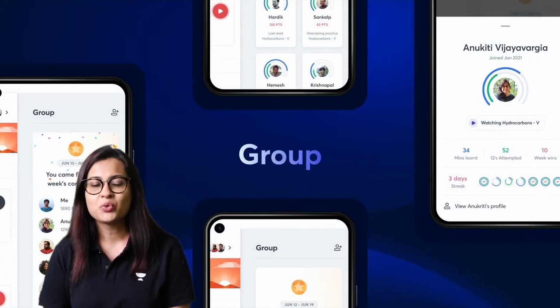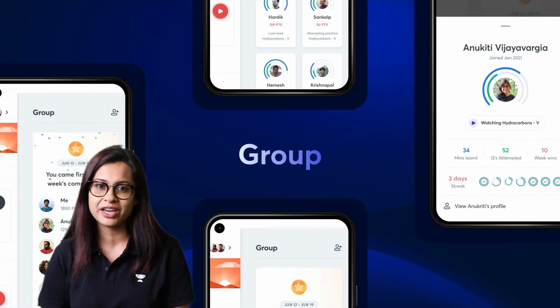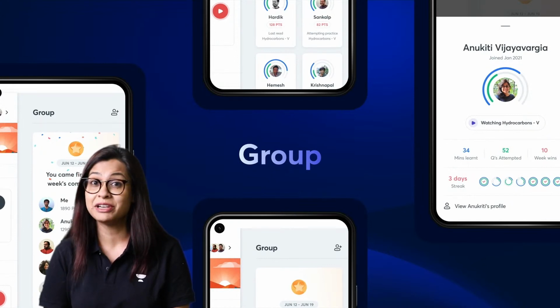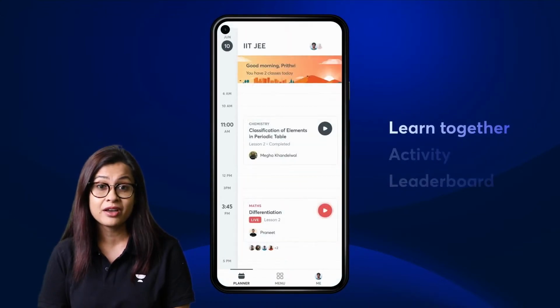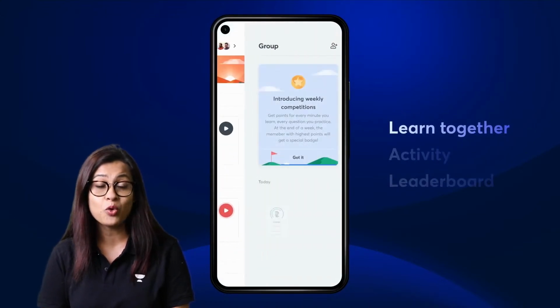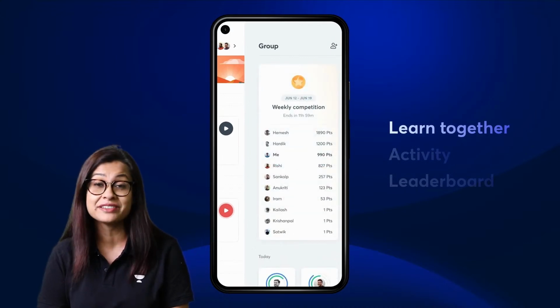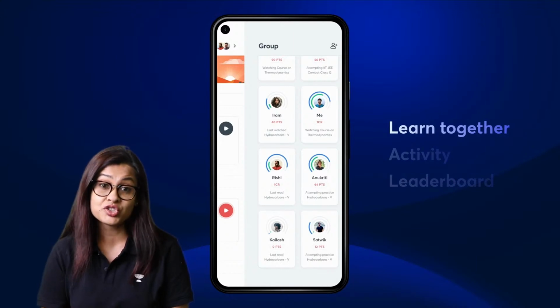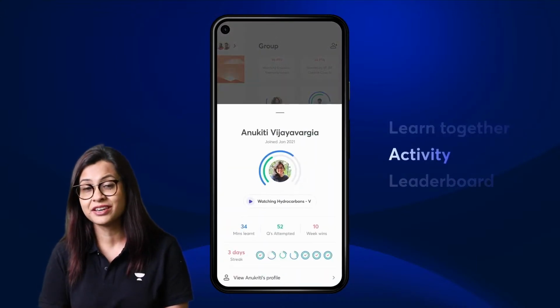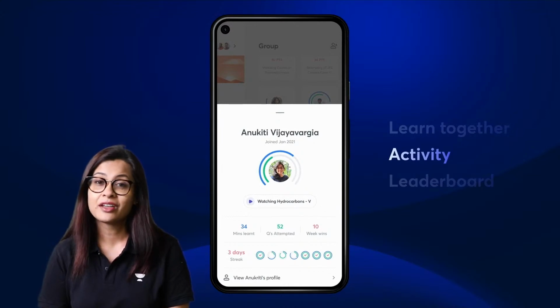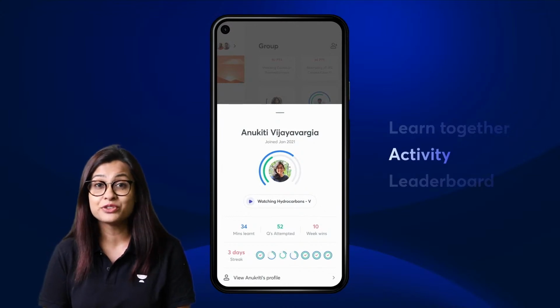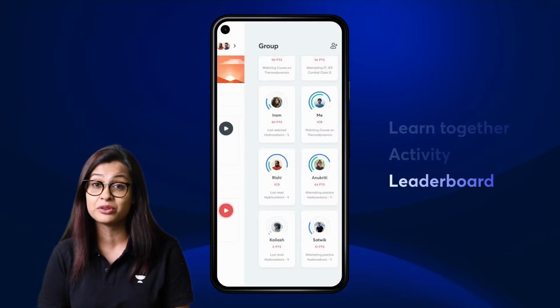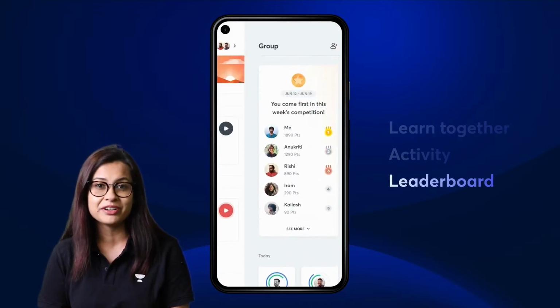Group is a feature which brings a set of learners together so that they can learn together. These are a set of learners who are preparing for the same goal in the same language and the same subjects. With groups, you can see what the other learners in your group are actually studying, and you can go and study the same thing. For every activity, such as watching a class or taking a practice test, you get points. As you accumulate those points, at the end of the week, there are leaderboards and we declare who are the winners. So that's group learning for you.